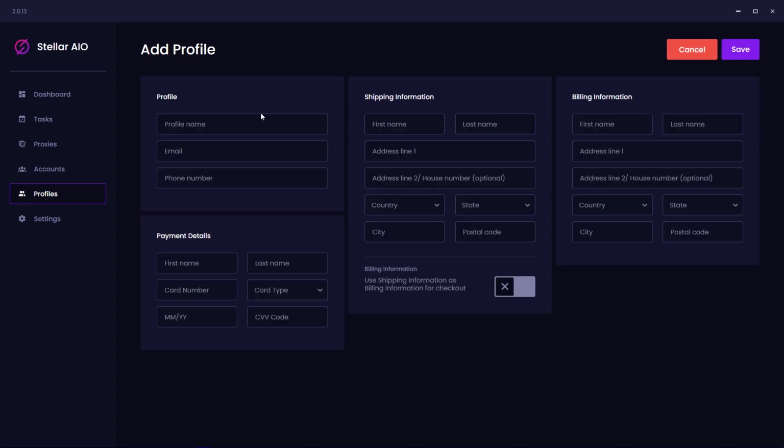So I'm going to hit this button, and these are the tabs that are going to pop up: the profile tab, the payment details, the shipping information and the billing information. If you want to go ahead and duplicate this information, you hit this and it will duplicate the information for shipping and billing. I'm not going to go through this entire thing. It's pretty simple. The only thing to actually take note of is the profile name. Obviously, make sure to uniquely name it so you can distinguish it from other profiles, but the rest of this information you guys should be able to fill out.